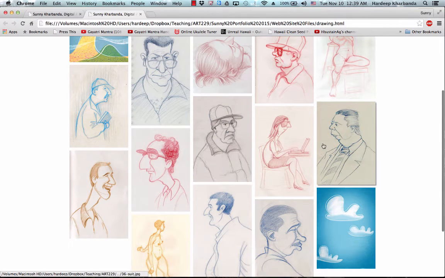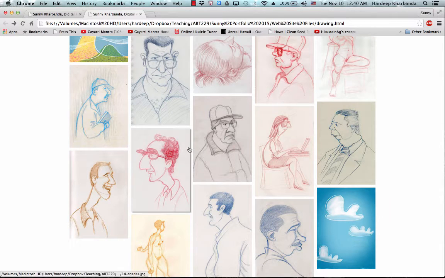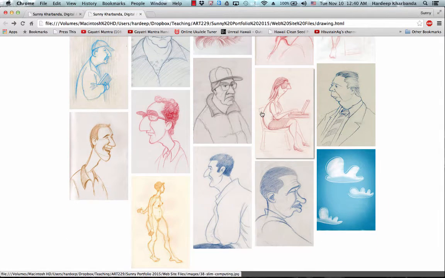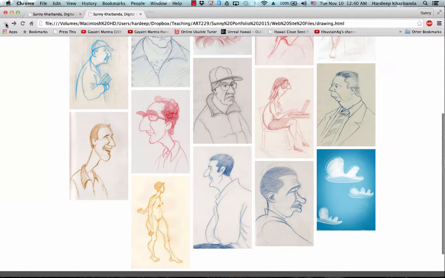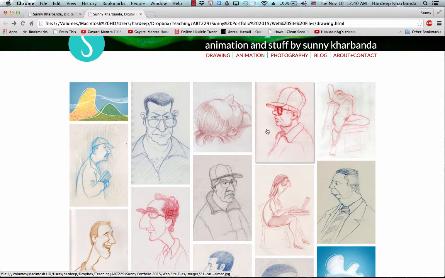All of these thumbnails are linked, but the problem, as you will see, is when I click on a thumbnail, it opens the image, but the only way to get back to the other thumbnails is to go back. And that makes the navigation rather slow and awkward. For every single image, I'd have to click back to go back to my drawing page. So we need a better way of opening the large images that does not take us away from this page.